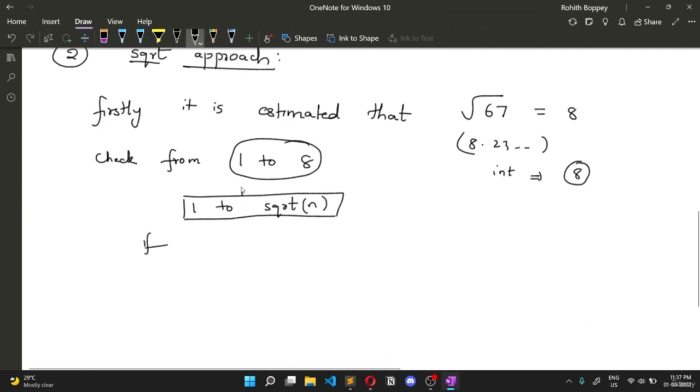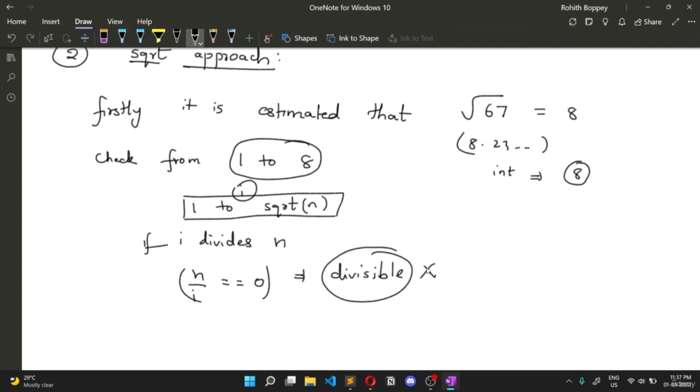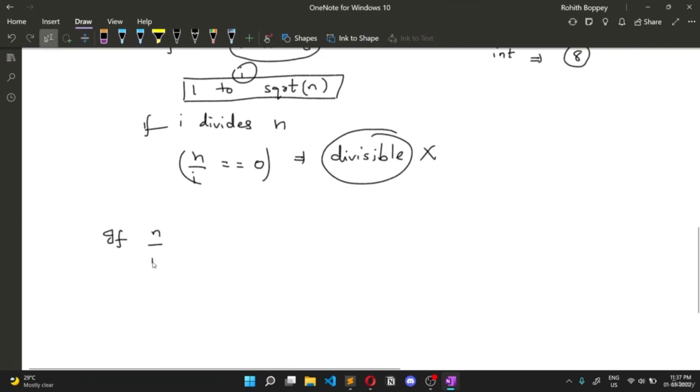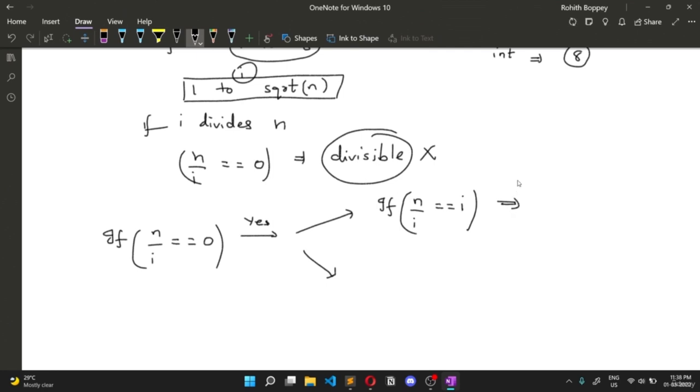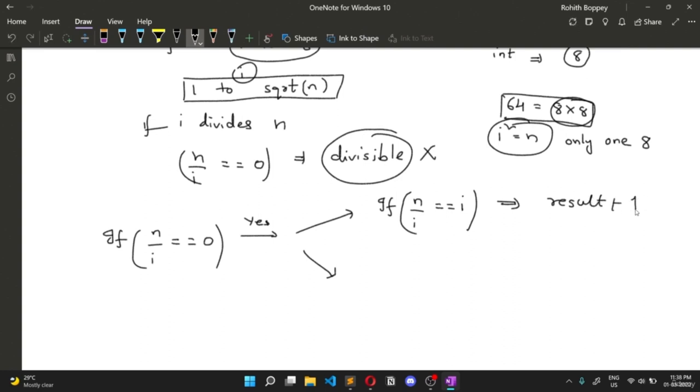But what will it check? If I take the variable to be i, if n divided by i is equal to 0, then it is divisible. But it will check an intermediate condition also. If n by i is equal to 0, it will lead to two other conditions. That is, if n by i is equal to i, what does this mean? It means that i square is equal to n. If I take the number 64, it can be written as 8 into 8, right? Now we should not append two 8s. Instead, only one 8 has to be appended.